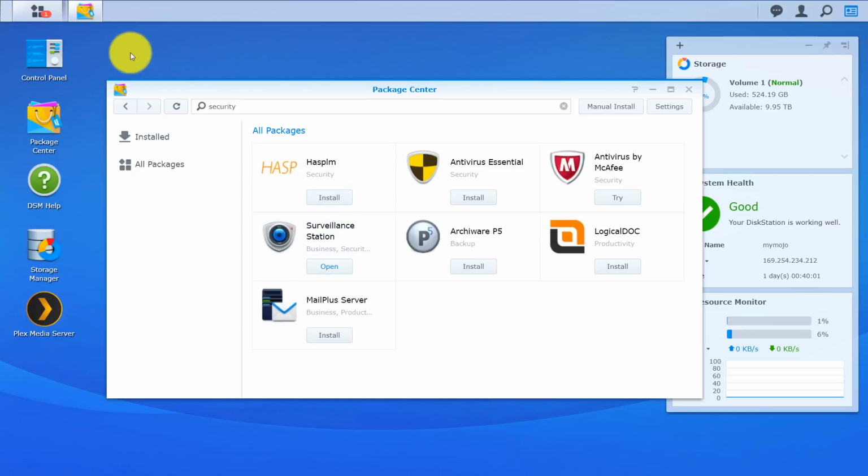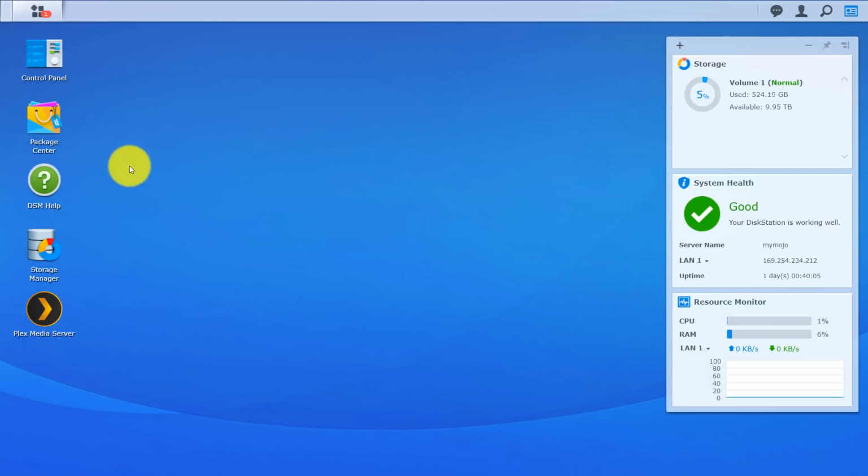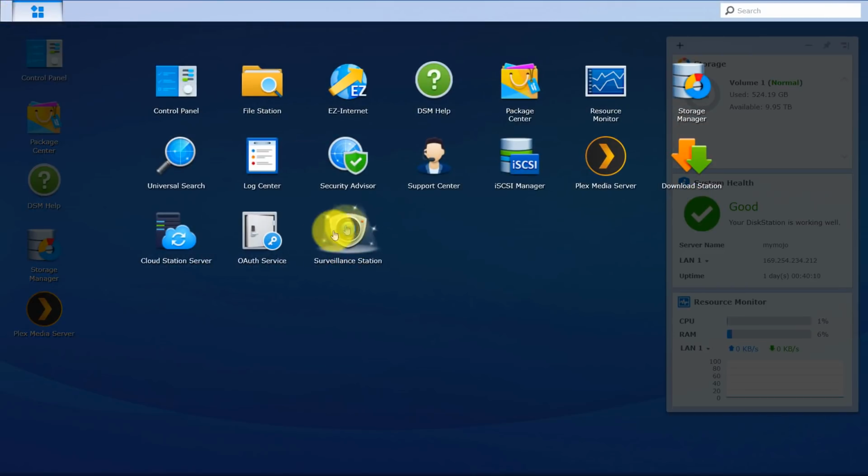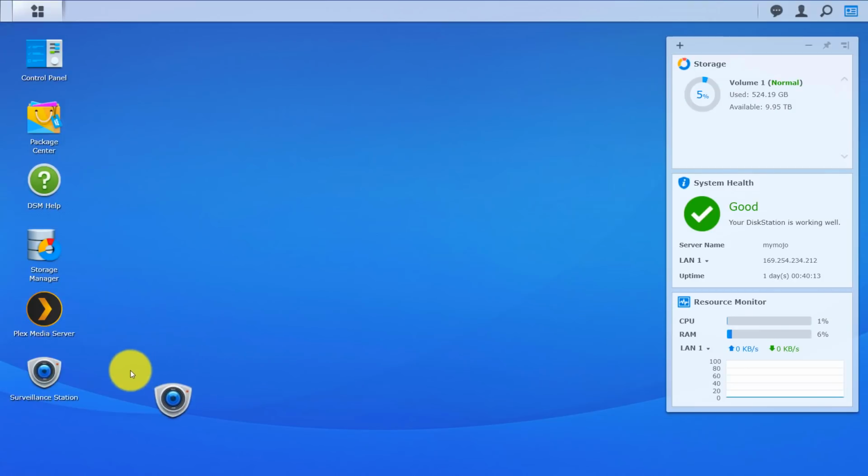And the application has been installed. So I'm just gonna exit out of this. And what I wanna do is just put it on my home screen here. And to do that, just go to your main menu. It's right here. Just hold and drag. And there we go. So let's go ahead and launch it for the first time.